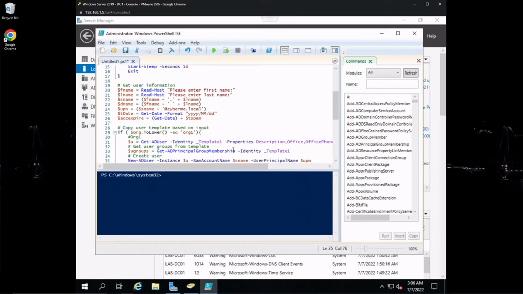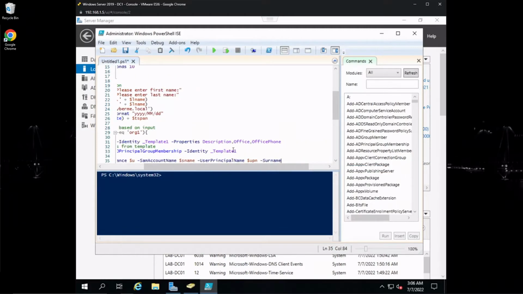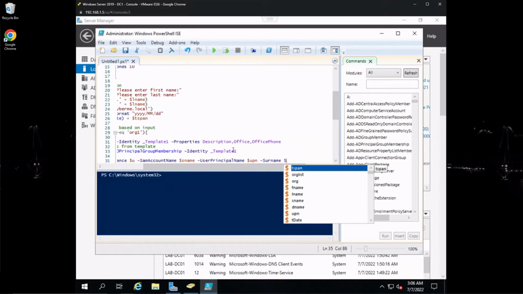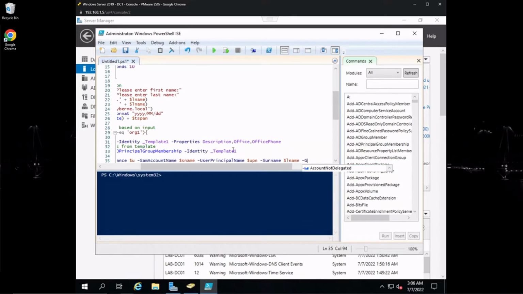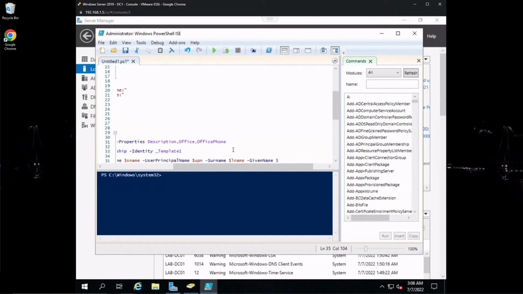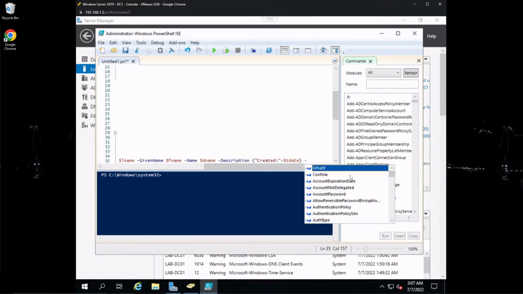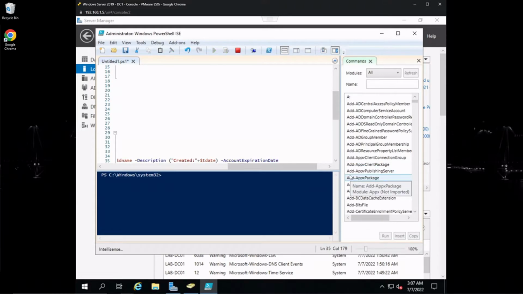This could go on. We could do Surname, and we'll say $lname. GivenName is going to be $fname. Name is going to be $dname for display name. Next, we want to go ahead and define that description. And here we are going to say Reviewed, then we'll add a plus sign, and we're going to say $tdate. So here is where we are saying that we reviewed this account or created this account. Here we'll say Created. We created this account on this date that we defined earlier with the $tdate variable. And then lastly, we want to set that account expiration date, set that to the $accexpire.